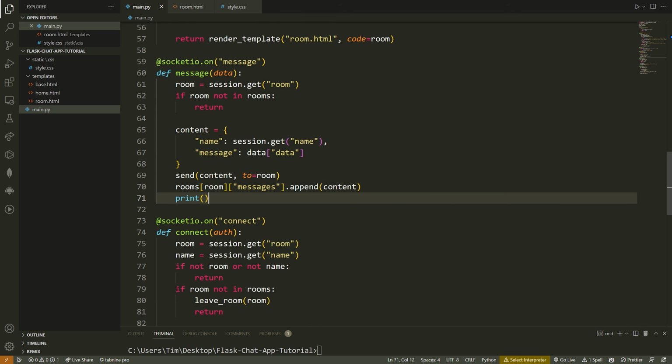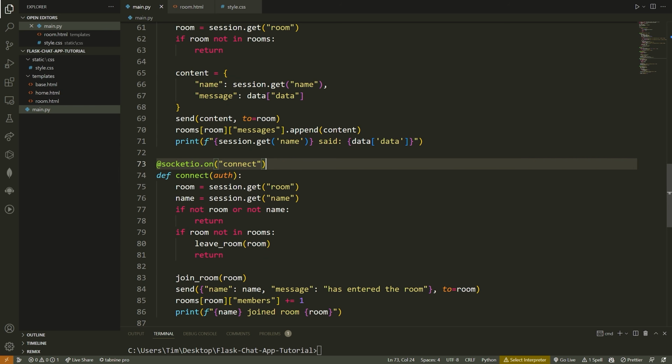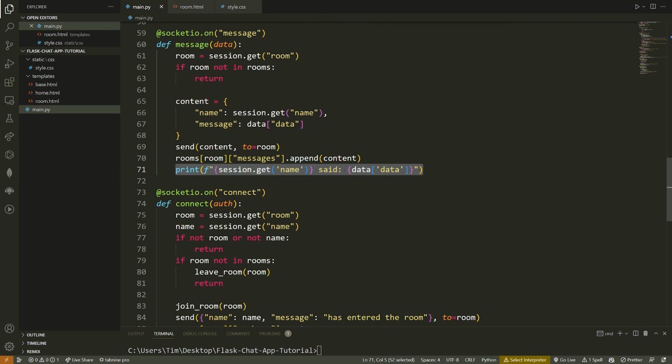Then I'm going to say print f string, and I'm just going to go with session.get name, then a colon, and then we'll do another f string. It's going to be data, which is what they sent, but make sure I do this in single quotation marks, and same here, so that I don't get an error with my f strings. Okay. So I'm just printing so we have some kind of logs here when we're debugging.